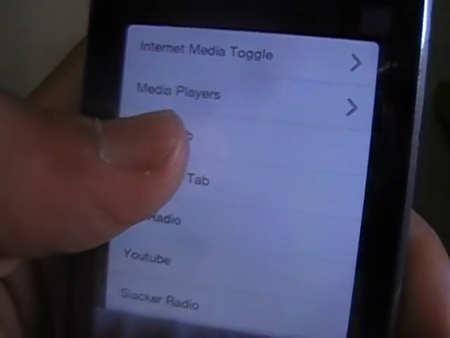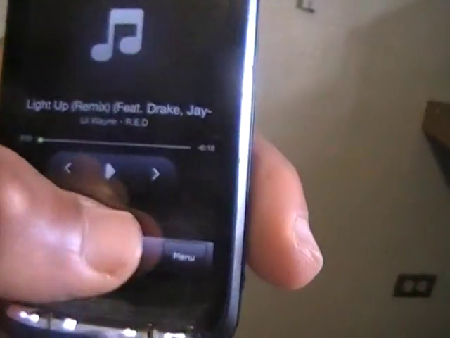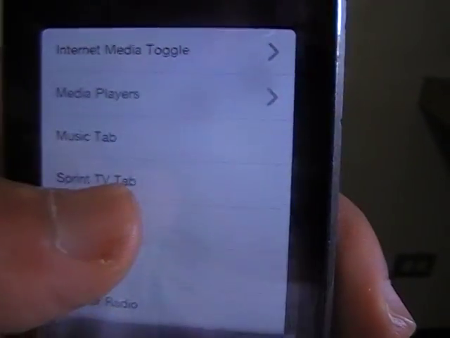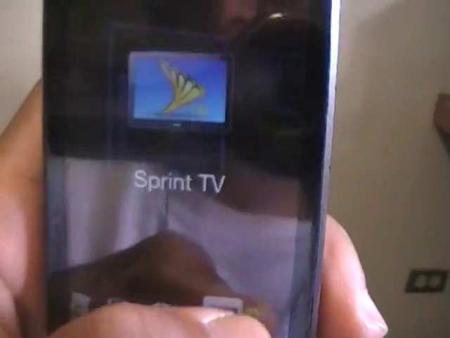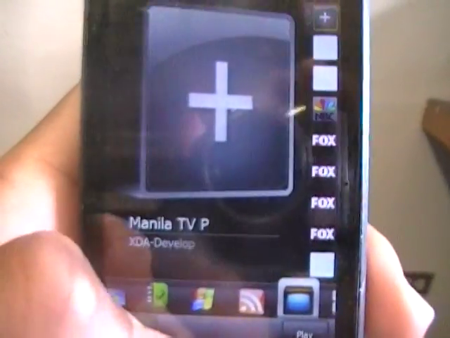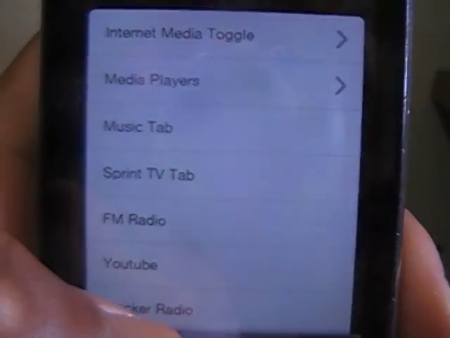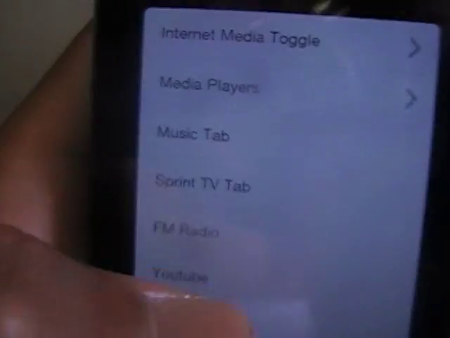And then you also have Music tab jump shortcut. Goes to the Music tab. And I also added the Sprint TV tab, which jumps to that. Sprint TV. And then you have Slacker Radio if you have it. It doesn't come stock on this, but if you have Slacker Radio, you can have a quick link to that. YouTube, FM radio.